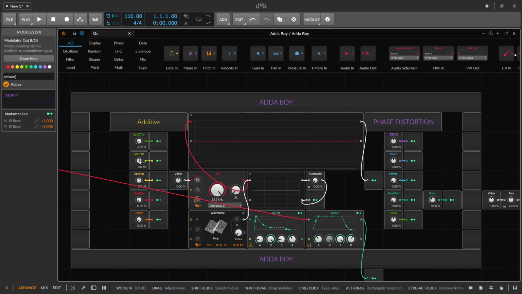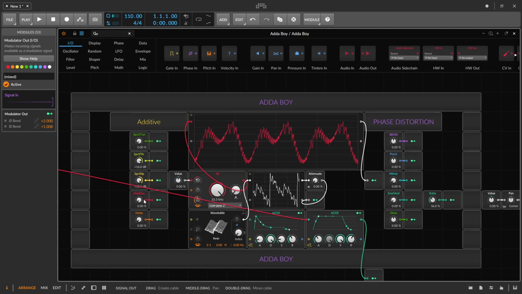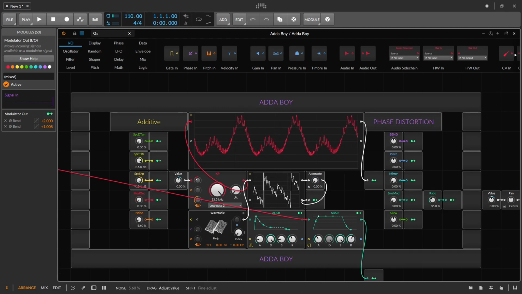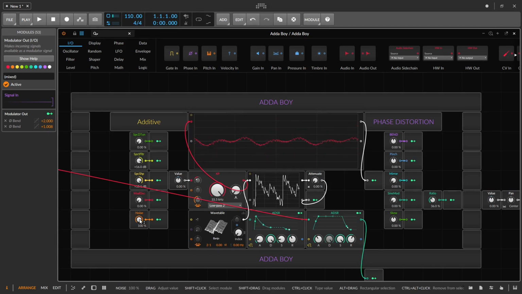So then I've got this spectral filter. This is basically just changing the partials around. And then I got a spectral shaper here. It's like wave shaping on the individual partials. Then I got a modulation oscillator here. This is just bringing in this wavetable oscillator, and I've got a spectral noise, which just brings in loads of different partials in a sort of noisy way.